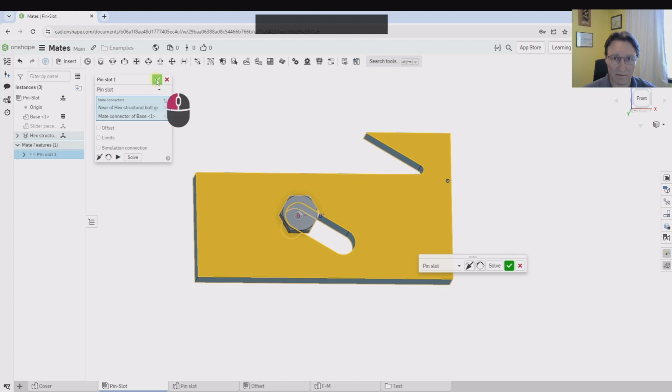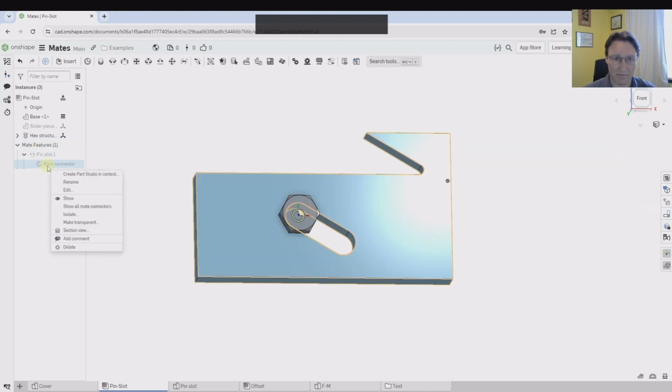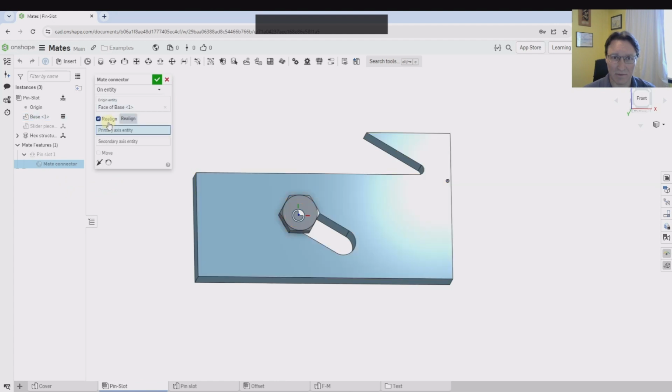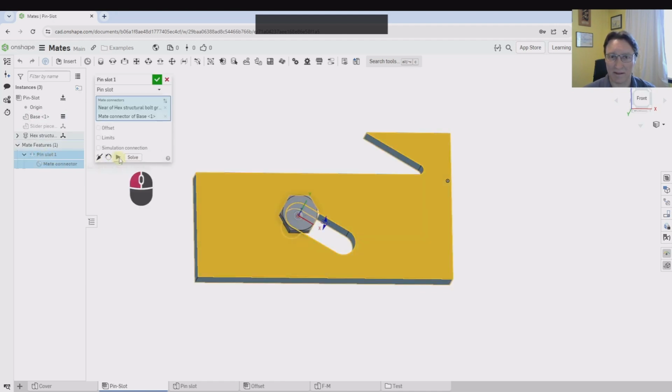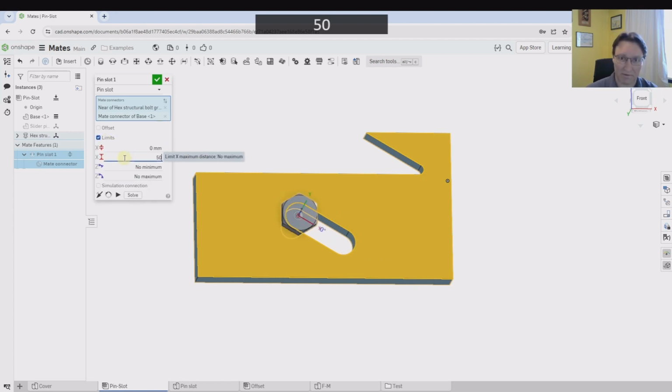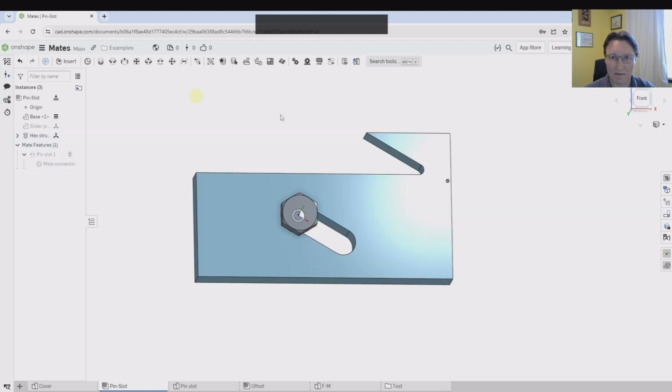And to do that, you have to edit the mate connector to realign the secondary axis to be parallel to the slot. Now, if I go back in here and edit the mate, now it's traveling along the slot. And you can set limits for the length of the slot so that it only moves as far as you want it to. So that's the standard scenario, and that one is covered fairly well in the help.